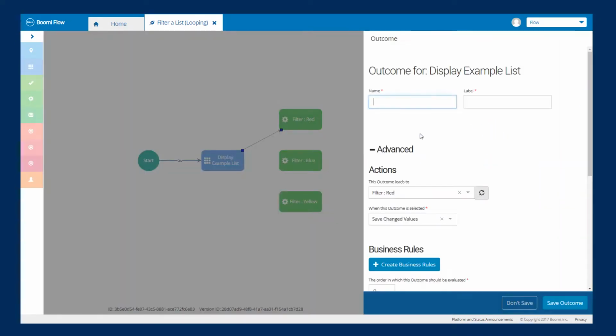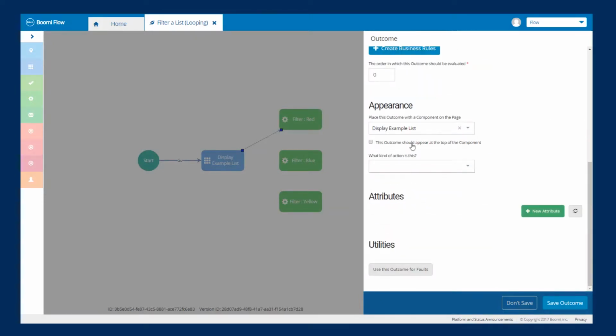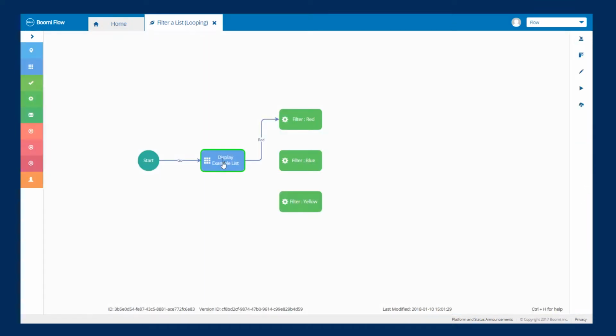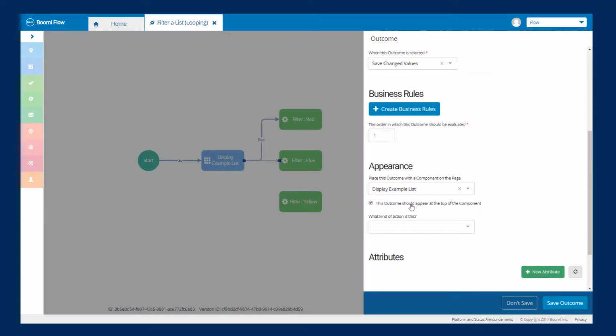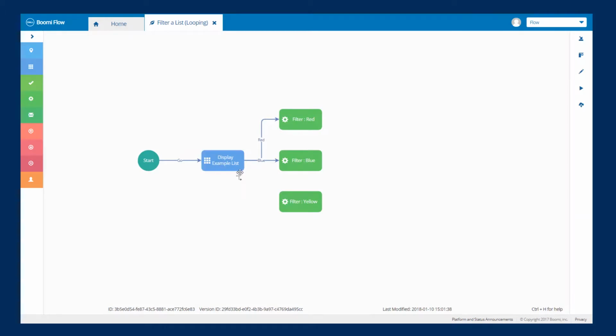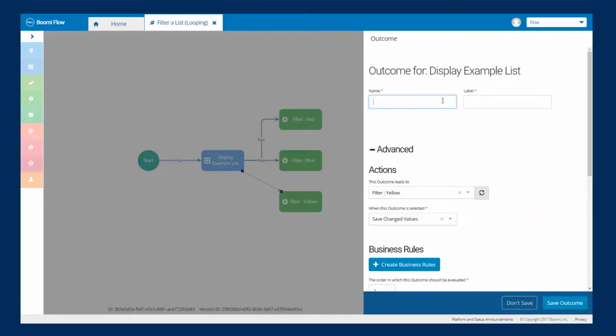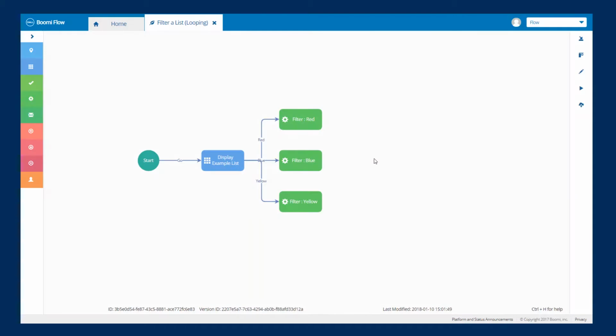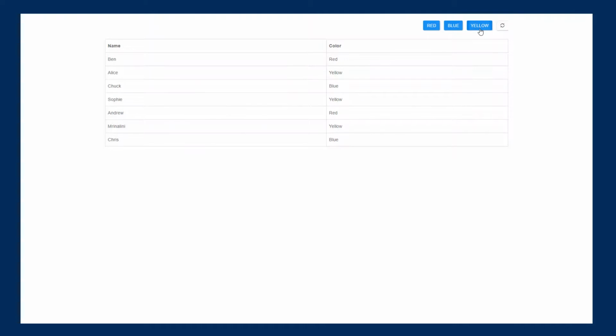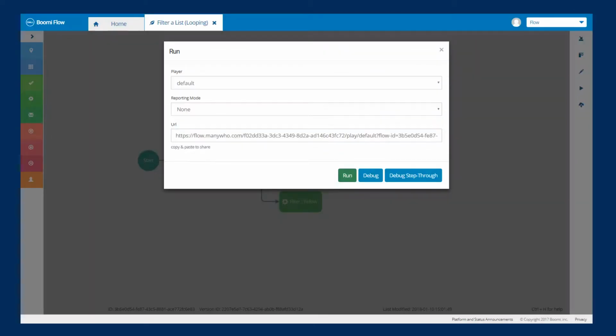And then we'll link these up. And I'm just setting their appearance to show at the top of the page, at the top of the table that we had created. Okay, so now if we run our flow, you're going to see that we have red, blue, and yellow at the top and our list.